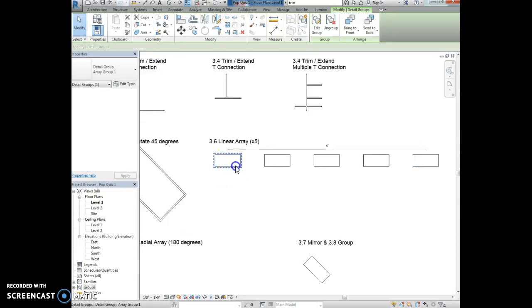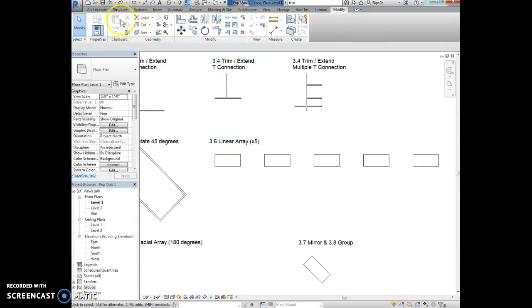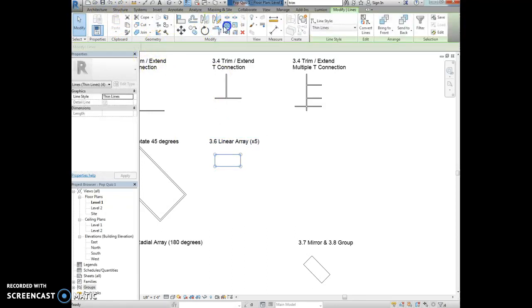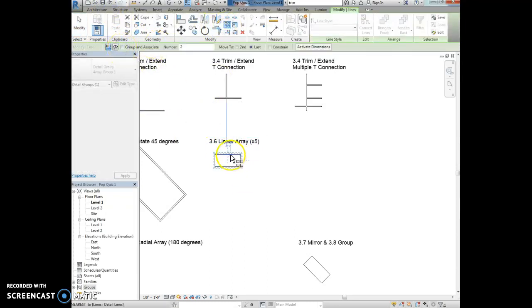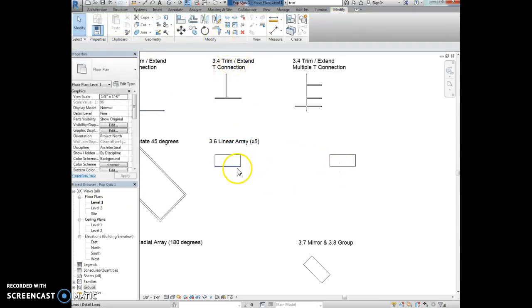Now group and associate, see when I click on this, this is a group. So it says it's in group 1, this says it's in group 1. Now if I move them, they all move together. If you don't want them to be in a group and you want to move them individually, you would have to uncheck group and associate when you start your array command. So I would uncheck group and associate, and now if I do move to last, I only had 2, this is still an individual object and this is an individual object.